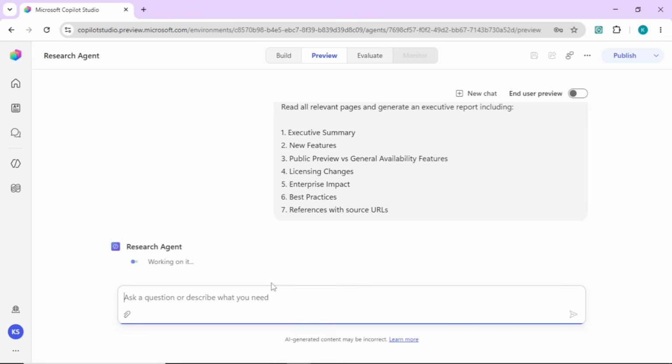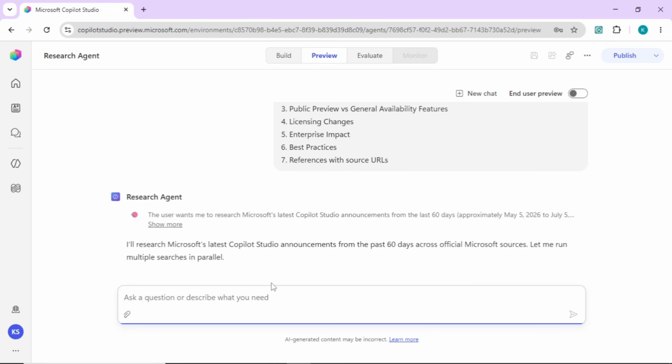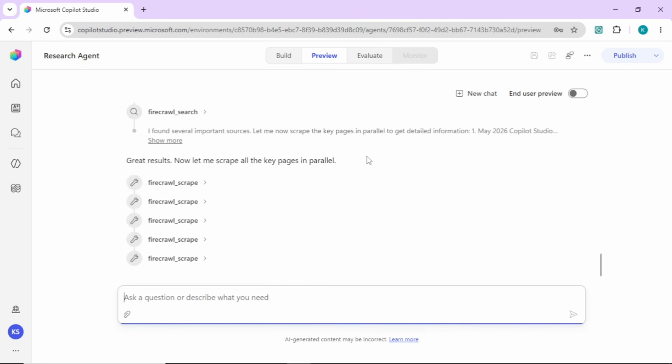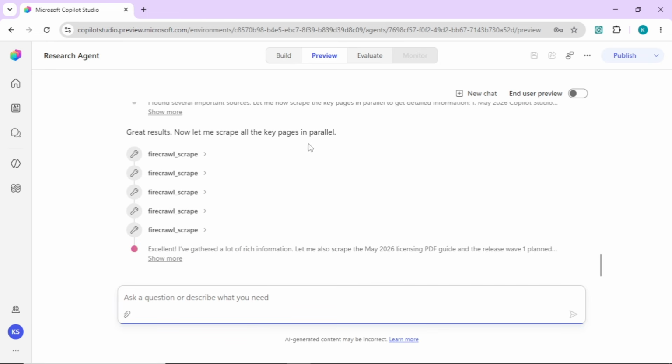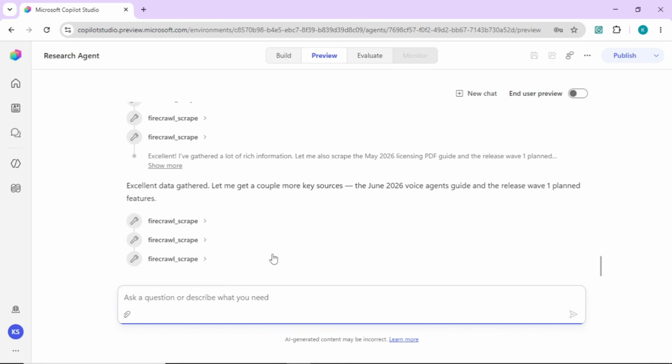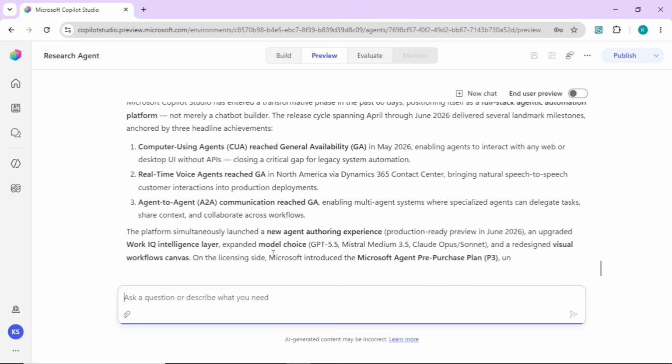So again, it will ask our permission to run this Firecrawl tool. And once we provide it, then it will start crawling through the site. I'm just allowing this permission, and then it will invoke the tool, and now it's scraping all the data. So it says let me scrape all the key pages in parallel, and it's doing all the web scraping, and it gathered the data, and it will produce the result as we are expecting. Now it's building the expected output.